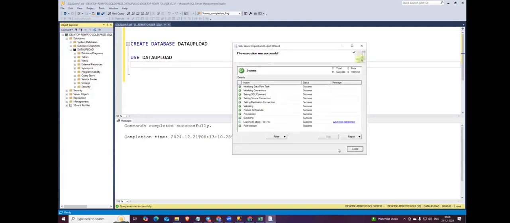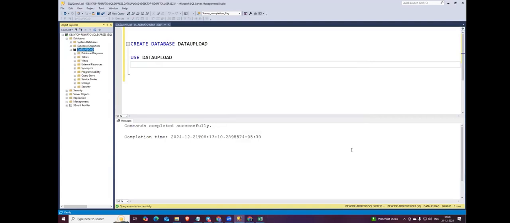Now you can see 2,264 rows have been transferred to your database. You can see the execution was successful. If you got this message, it means guys, it's done. Now you can close the window.